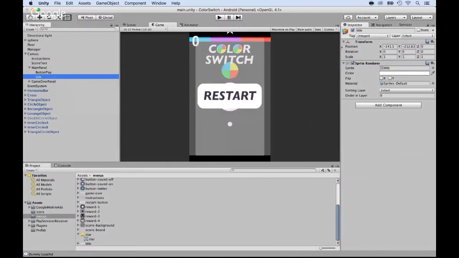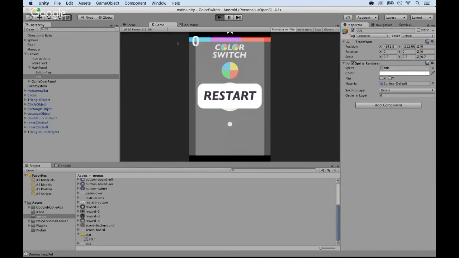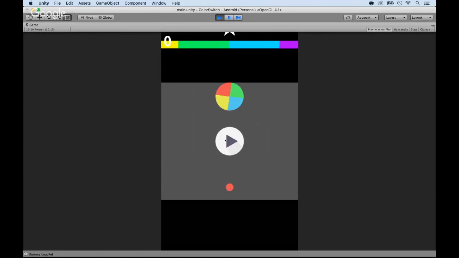So I'm going to make it a little bit smaller. I'm going to select the title and scale it down to 0.7 everywhere. There we go. It's smaller. And I'm going to move it up a little bit more. Here we go. And now if I press play, we will be able to see the game title with no problem. I actually don't even see it.